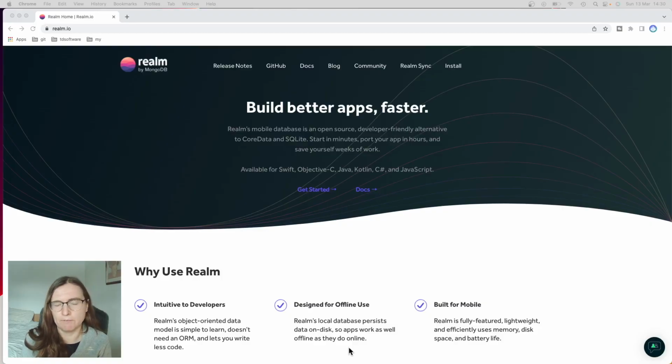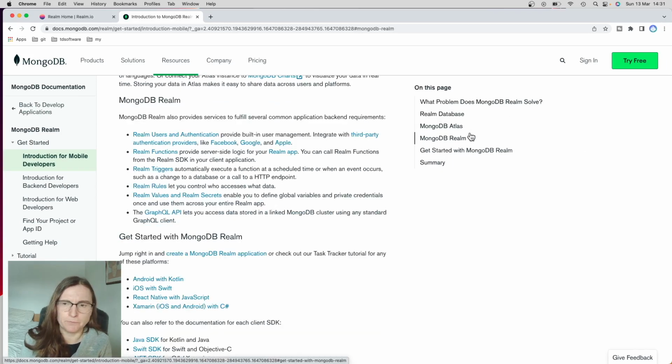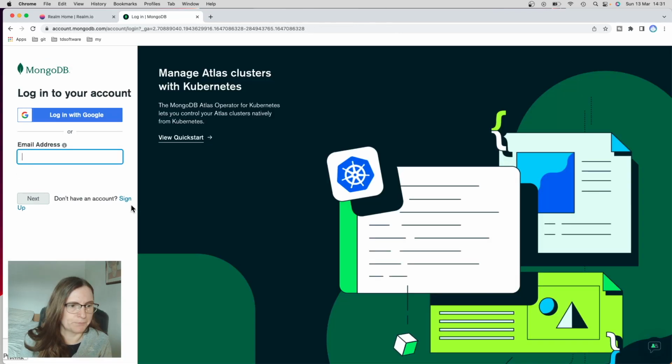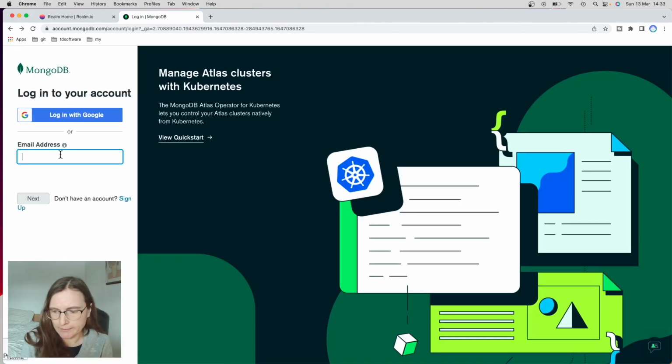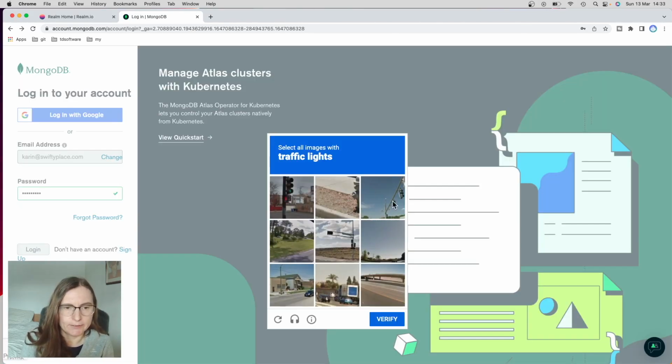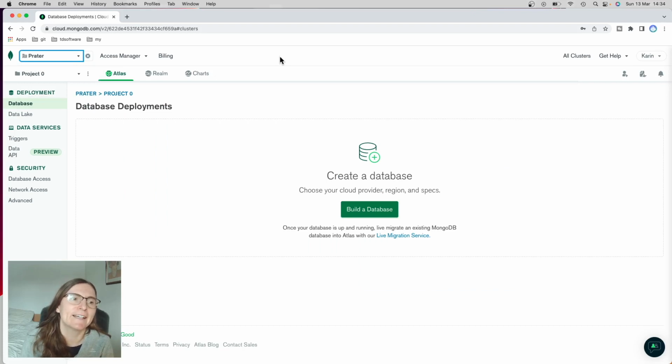I'm now at the official website of Realm on realm.io. Realm was acquired by MongoDB, which means that it's now hosted on Atlas. So if you look here at getting started, you will get all the information of how to create your MongoDB Realm. And I have to create now an account, so I press here and sign in. I will use the create an account. Now I can use this account to sign in and do some verification that I'm a human. Okay, now I am in the main part.